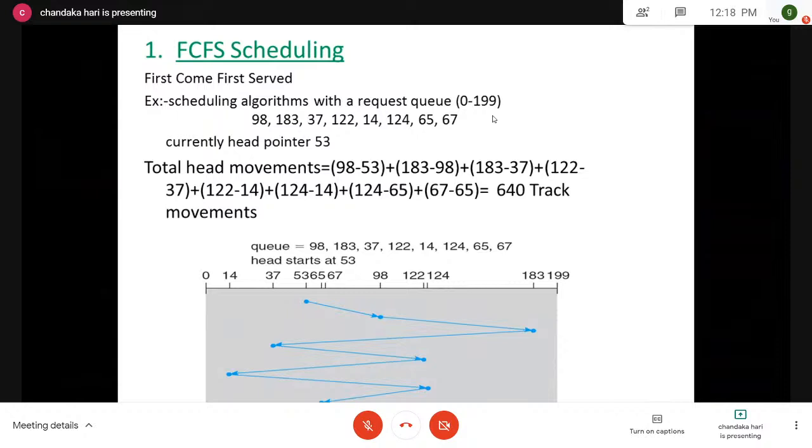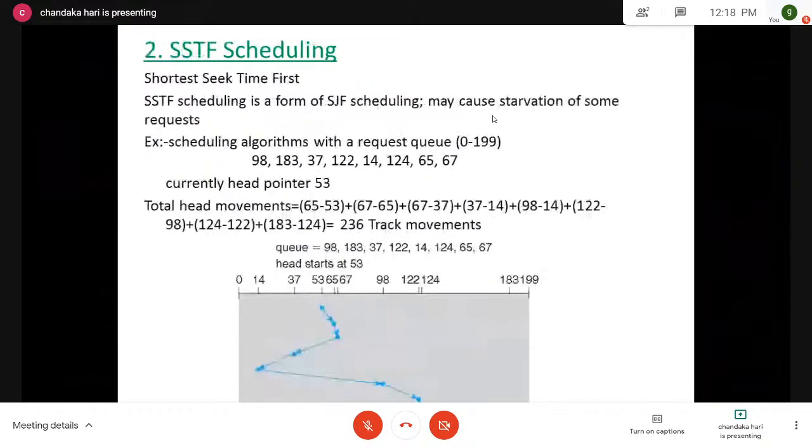So you calculate the total number of head movements. It is 640 track movements. They ask how many track movements there are if the jobs are scheduled using first come first served scheduling, then it is going to be 640 tracks. Number 2, the second one, shortest seek time first scheduling.